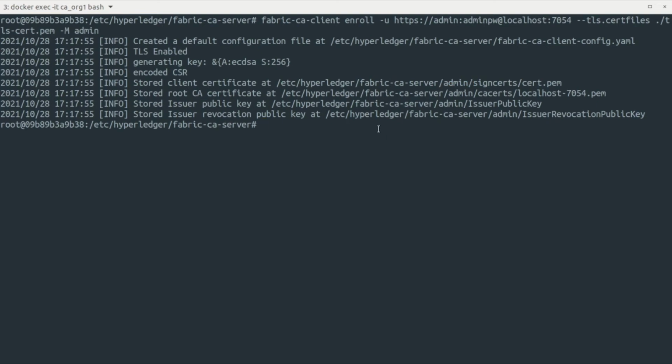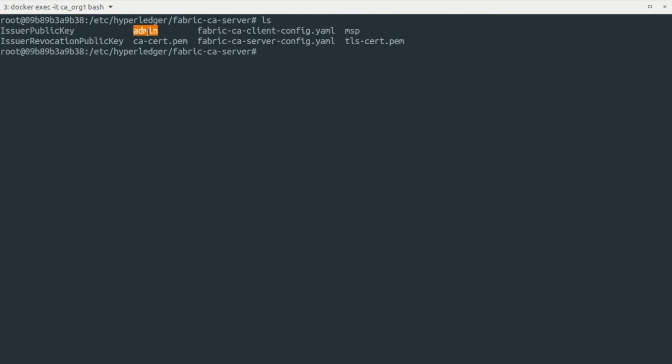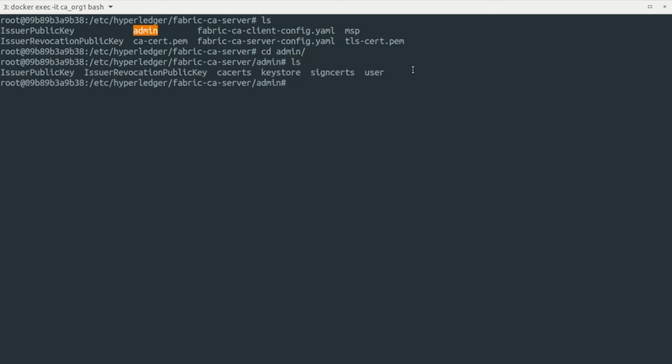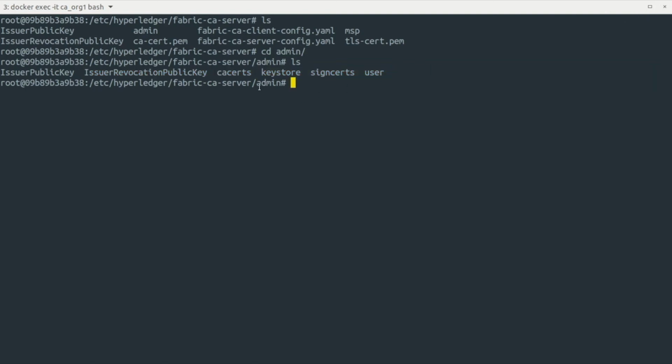Let's clear this first, and let's do ls here. So we can see we have another directory, which is admin. Let's do cd admin, and here we can see we have certificates. Let's try to do one more thing. Let's see the content of the certificate, to see that this certificate belongs to the admin. So let's go to this folder, which is CA cert, not the CA cert, let's go to the sign cert, because here we will have the user certificate.